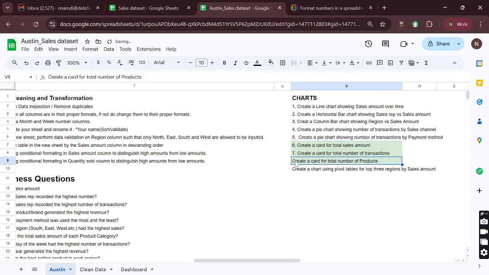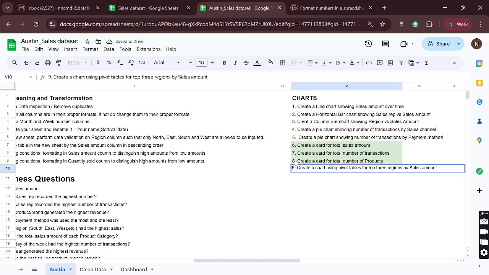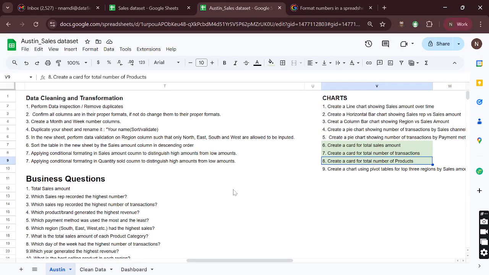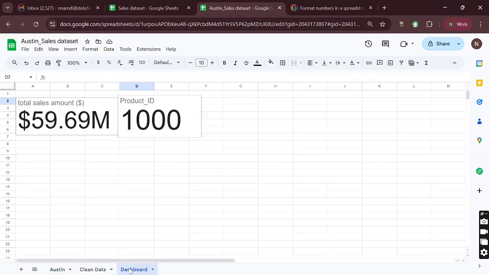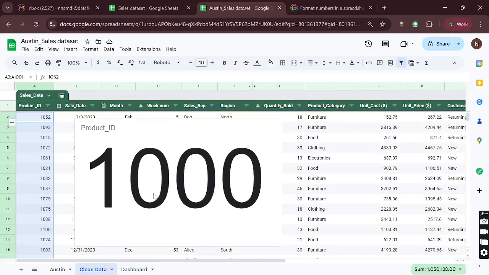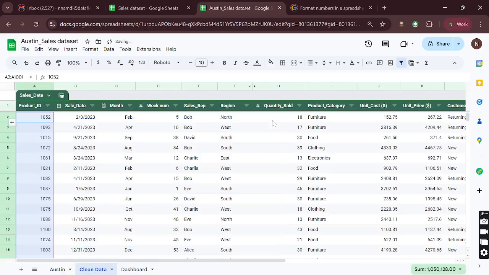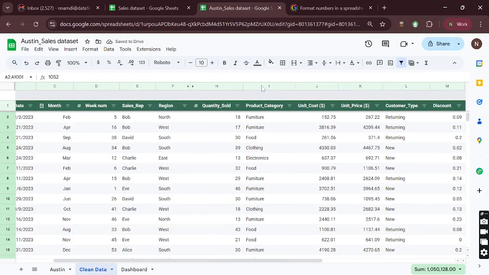The third one is, let me just number this number 8, and this number 8, sorry, and here is number 9. So it says create a card for total number of products. Let's see how many products we have there. All right, back to my clean data. Let's delete this since we've taken it to the dashboard view. Products. So here is product category.